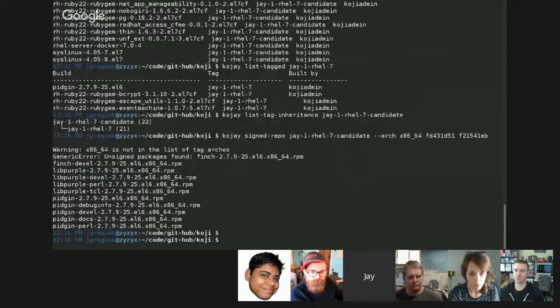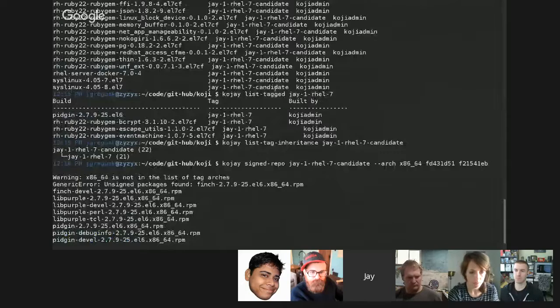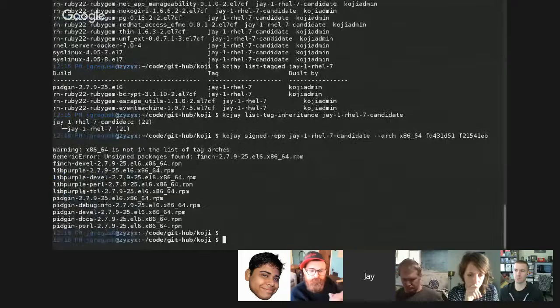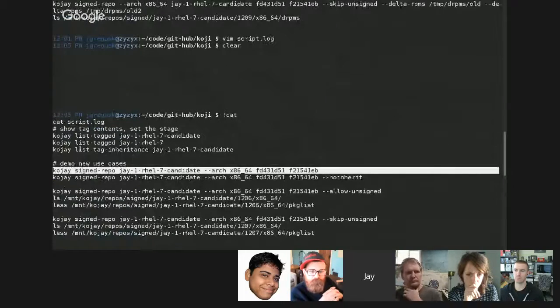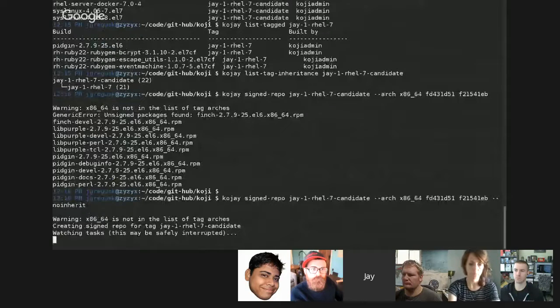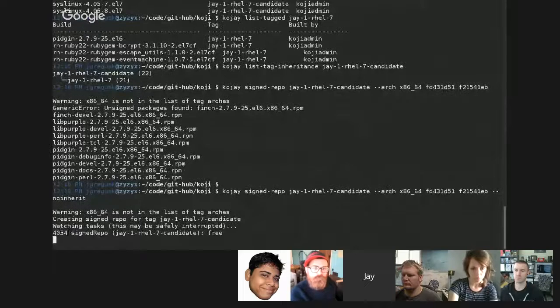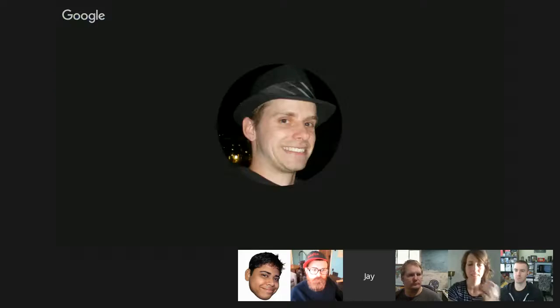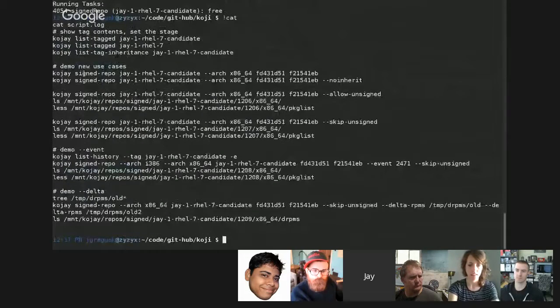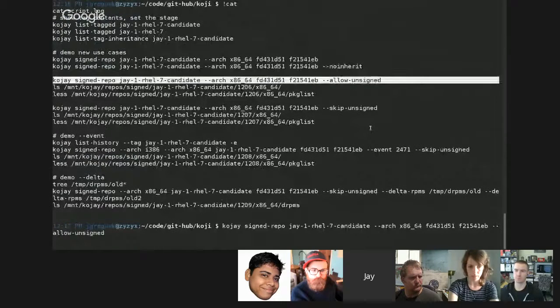If you look in the output above, you can see that the pigeon build in here is in the not candidate tag, which comes earlier in the inheritance. So if I do the same thing again with no inherit, it should work. And away it goes. So there is a way now to allow unsigned builds into these results if you wanted to. That's what the allow unsigned command does.